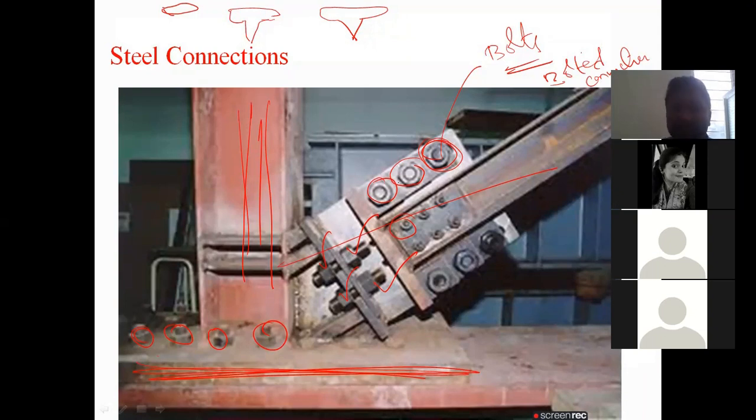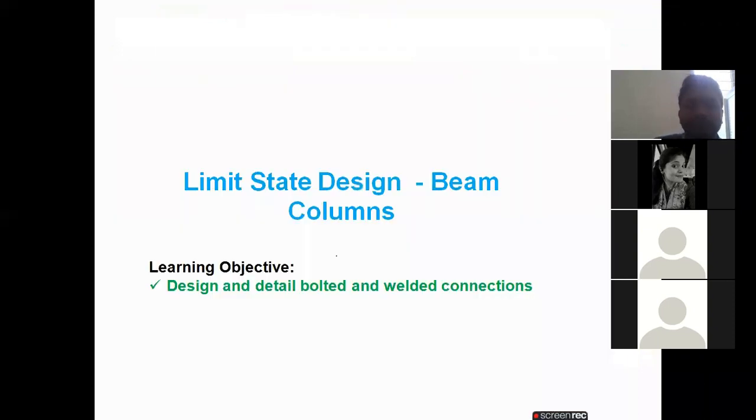So now, what is the difference between these? What is the distance between the two bolts? We have to calculate that, and how the bolt diameter we will take. What is the gauge? All those things we have to design in this chapter. For your better understanding, today I will show the diagrams and theory. First of all, I will tell you the types of connections we have.